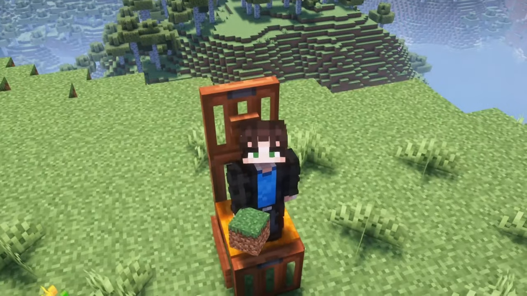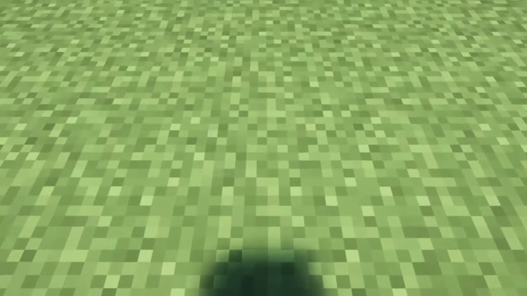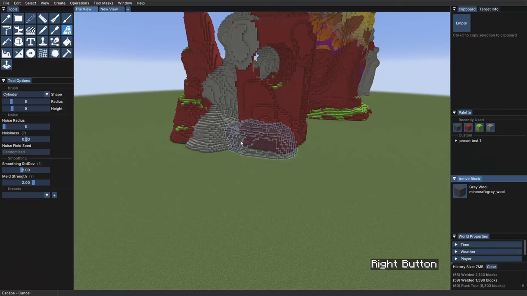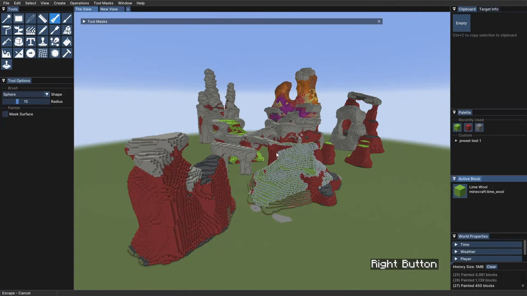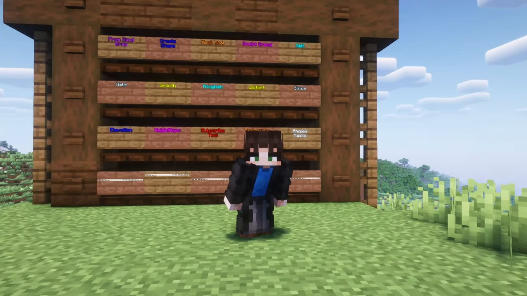Welcome to the second part of this tutorial series, where we will be learning how to terraform with Axiom. Step by step, we are going to go through different functionalities like the rock tool, melting, and the angle mask, for example, among all the others you can see here on the board. There's a lot to cover, so let's jump into it.